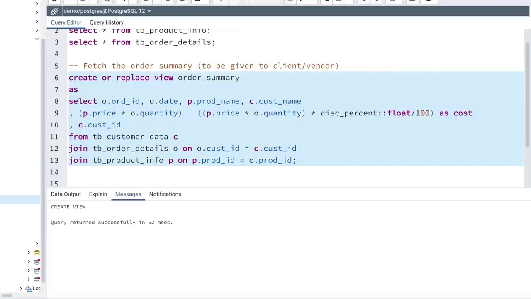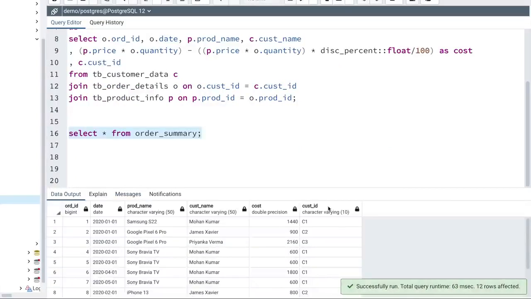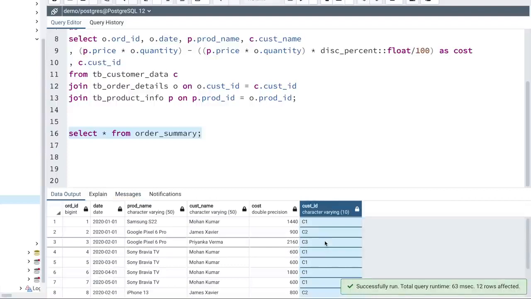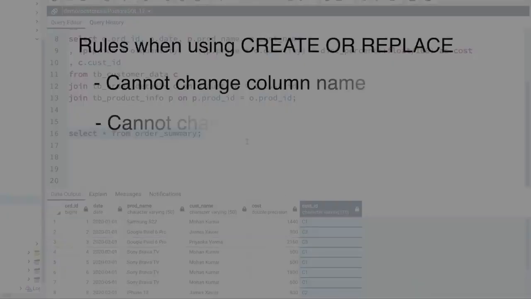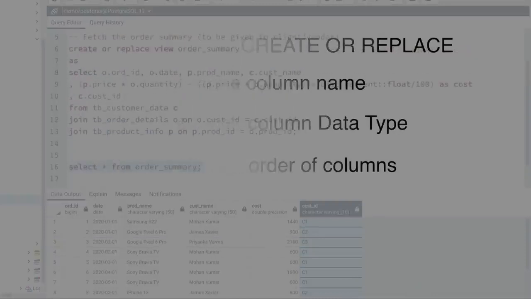Okay, so I cannot change the order of the columns. Whatever the columns were already defined during the creation of the view has to exist in the same order, but at the end I can add new columns. So let's say I just execute this statement here, I'm just going to say select star from this, and if I run this, now you can see that the new column cust ID has come up here. Okay, so I can add new columns at the end, but I just cannot add new columns in between. So these are certain things that you need to remember.